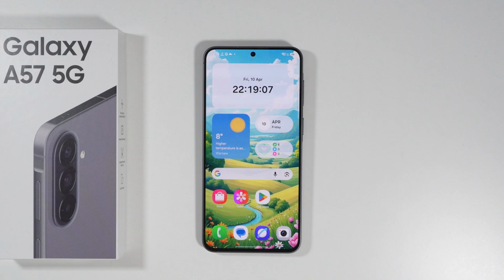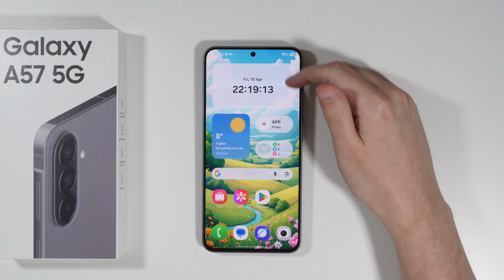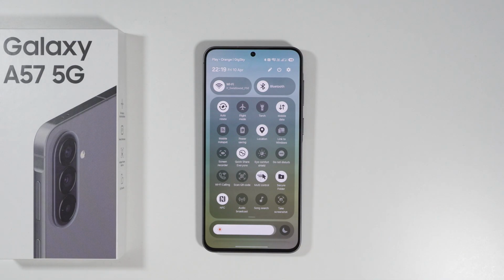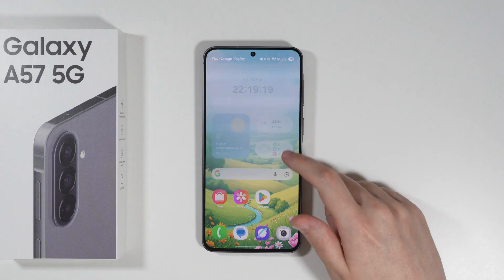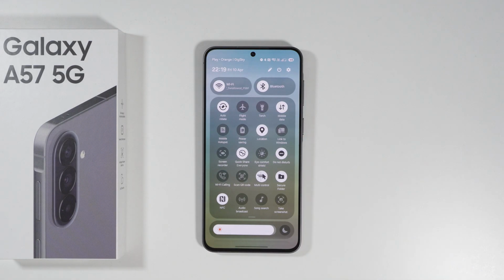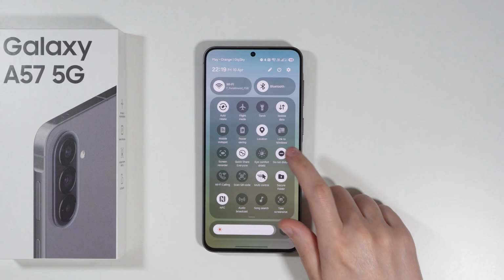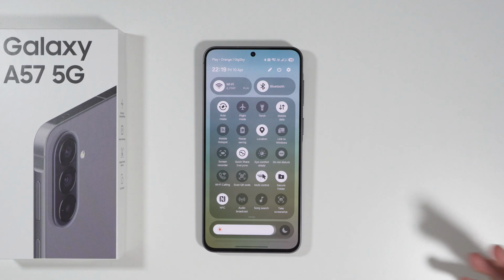If incoming calls are not being displayed on your Samsung Galaxy A57, then here's what you can do. First of all, we can check if Do Not Disturb mode is not activated. If you do have DND mode activated, then this might be the reason. This is usually the main reason why you cannot see calls on your screen when someone calls you.